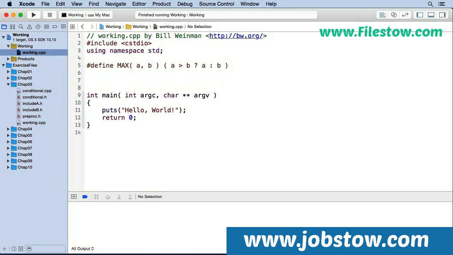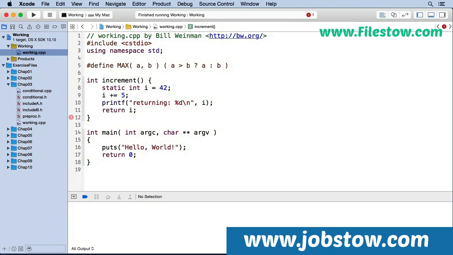I'm going to call it increment. This is a very simple function that's just designed to illustrate a particular point. It declares a static variable and initializes it and then increments it. And so each time this function is called, the variable will increment. First time it'll return 47, and then it'll return 52, and like that, because the variable is static. And this is just to illustrate a particular point.